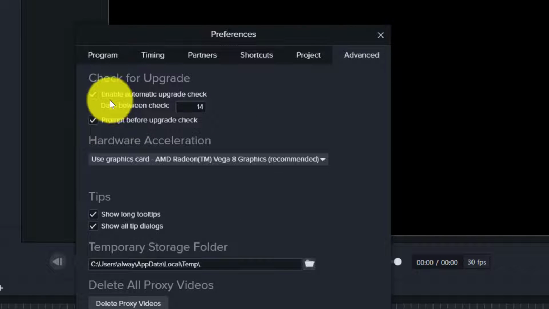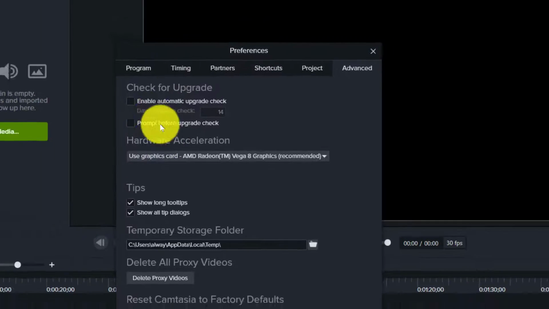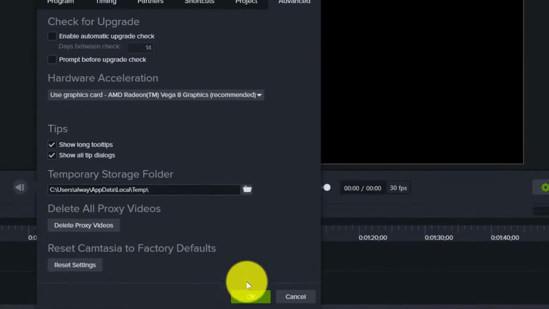From there you see check for update, then deselect the enable automatic update check and deselect the prompt. When you do this, then you click OK.